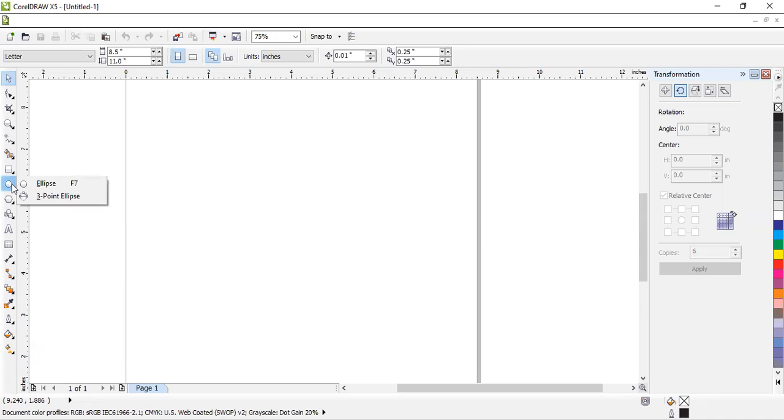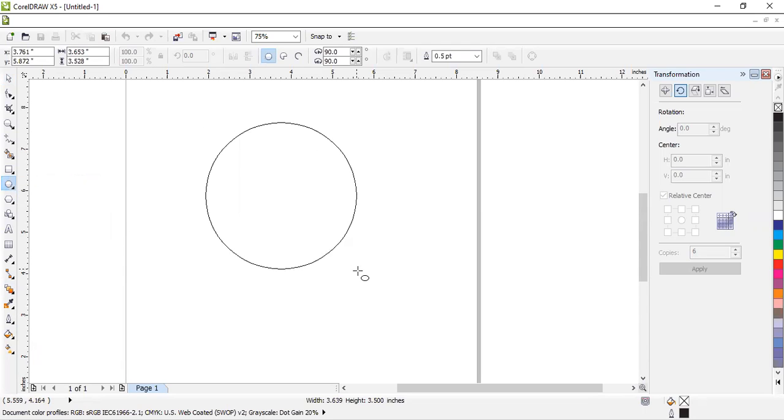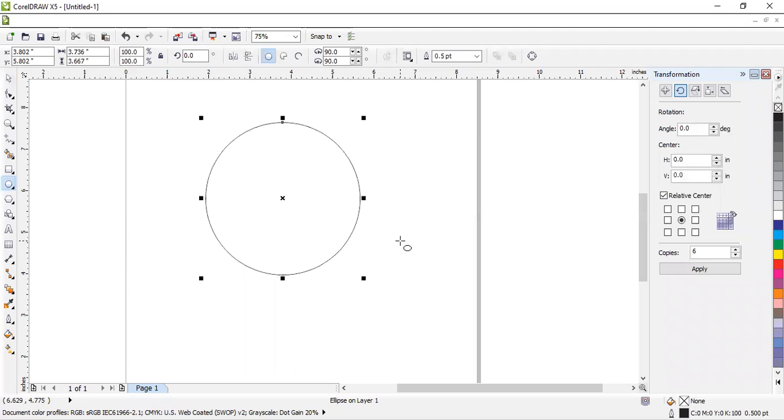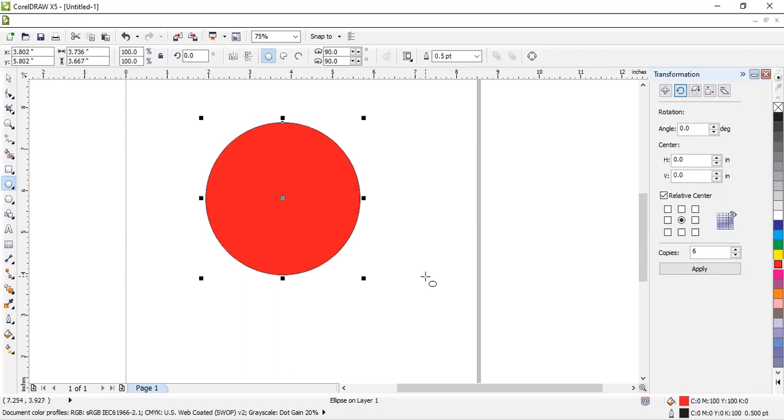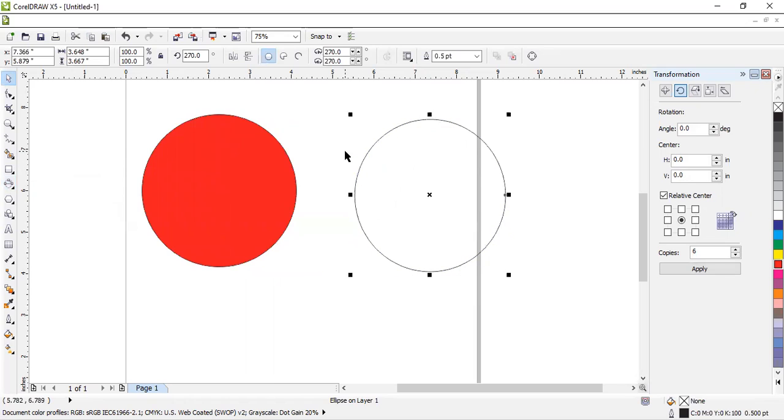For example, if we draw any shape like this, we have two tools, the ellipse tool and the 3-point ellipse tool. What is the difference between these two? The ellipse tool helps us draw a simple circle or elliptical structure, and then just color it. The 3-point ellipse tool means we have to draw the diameter of that shape, and then move a little bit right or left, and you will get another elliptical form. You can also adjust the diameter, and you will get either a circle or different shapes.